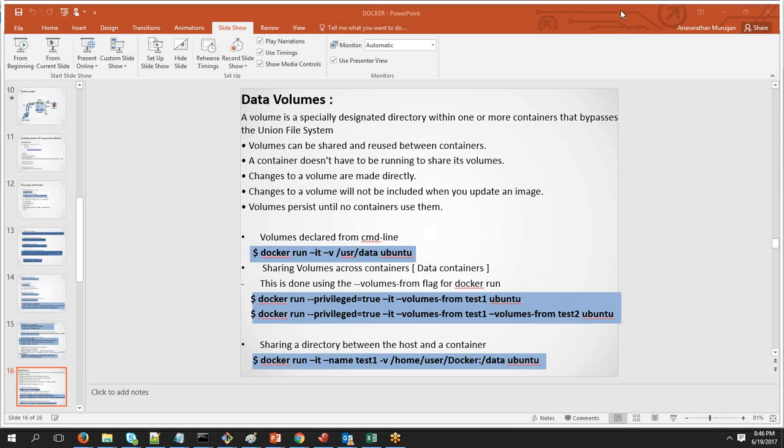Getting it? Sorry, what is a data volume and how do you share it?